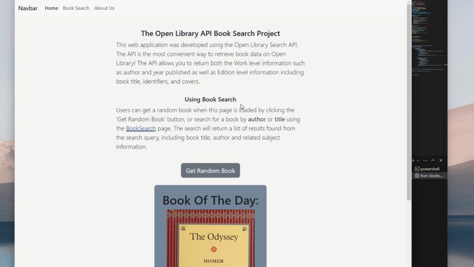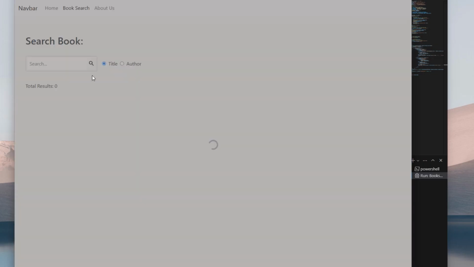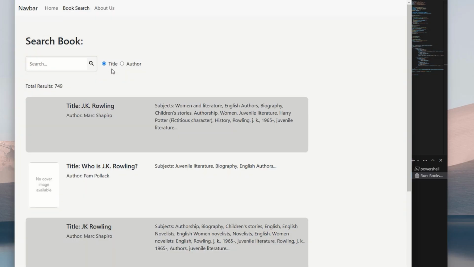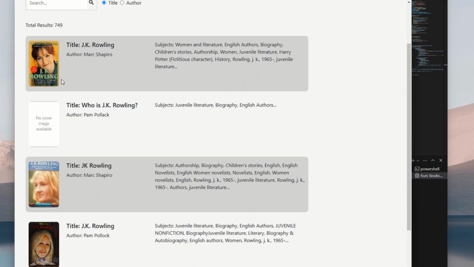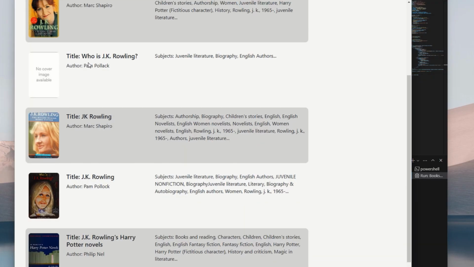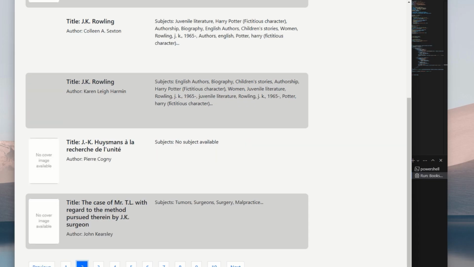We have another page called the book search page. Here, we allow users to search books by title or author. Let's try searching some books. We just search JK. And here's the result. We have a total of 749 results. Each page should only contain five books, and we can navigate to the next page or previous page by clicking on the pagination bar down here.